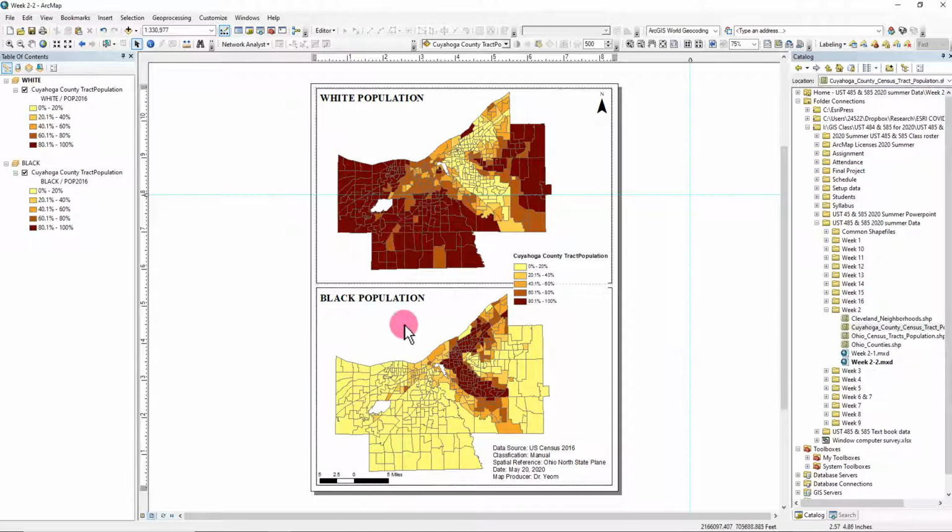The reason that I can use only one single scale bar is because we have the same map scale. That's why we use one single scale bar. If you have a different map scale, you have to use 2 different scale bars, 2 different information boxes. Now you understand why we are using the manual classification.